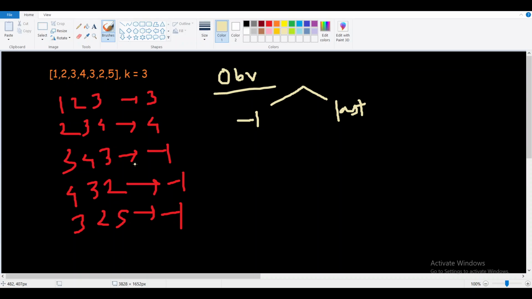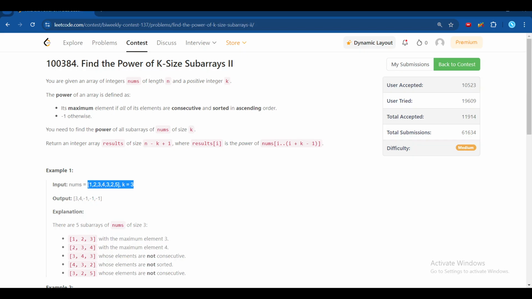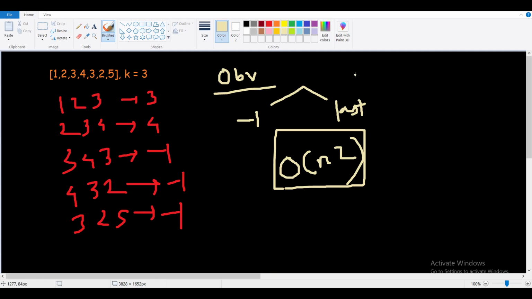Now an order n square or order n cube approach is definitely possible. We can iterate over all the subarrays, that is the brute force approach, and check if the current subarray is sorted in ascending order and the elements are consecutive. If yes, then we take the last element of that subarray. I am not going to discuss this order n square approach in detail because our constraint is 10 to the power 5, so the optimal time complexity is either order n or order n log n.